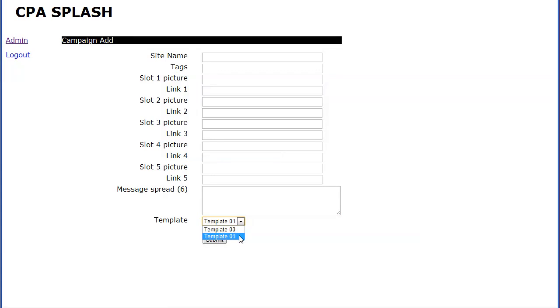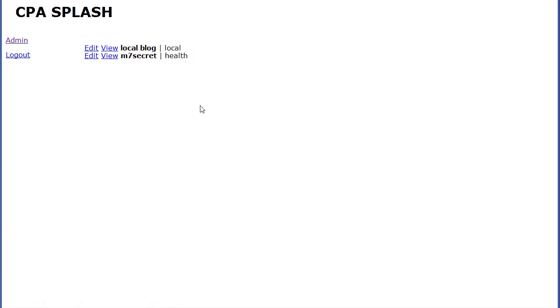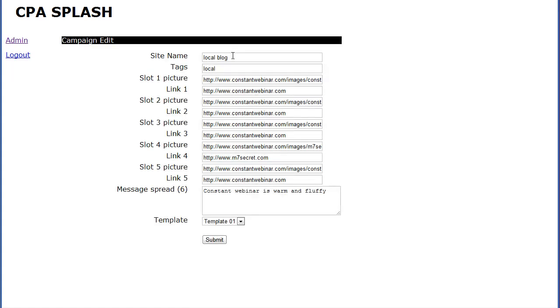And as we add more templates, you can decide which template you want in there, and you just click submit, and that will create the code, and you're done. So let's just have a look at one I've already done. So let's have a look at this one. You can see that's pre-populated.